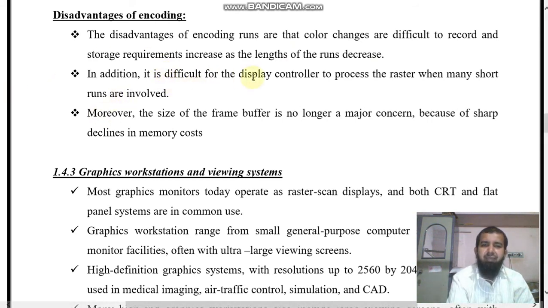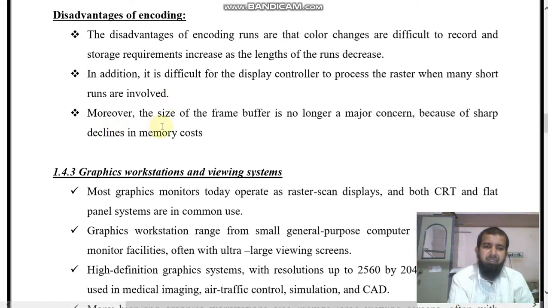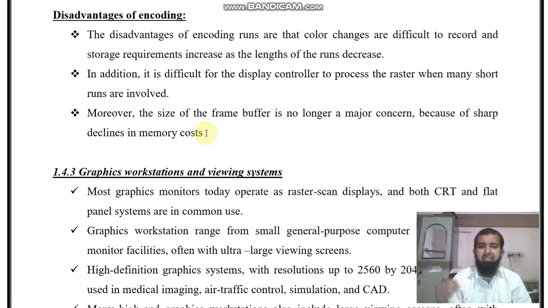In addition, it is difficult for the display controller to process the raster when many short runs are involved. When inputs are coming from different sources, it is very difficult for the display controller to process the raster. Moreover, the size of the frame buffer is no longer a major concern because of the sharp decline in memory cost. Nowadays the memory of the computer is very high, and the cost has also decreased. So there is no issue about the frame buffer, meaning storage capacity.